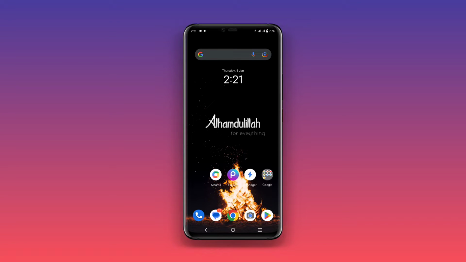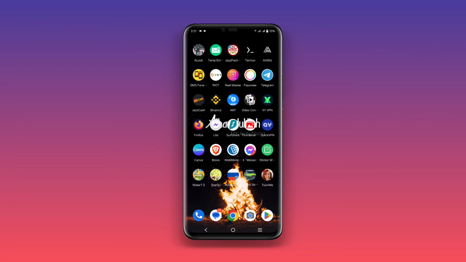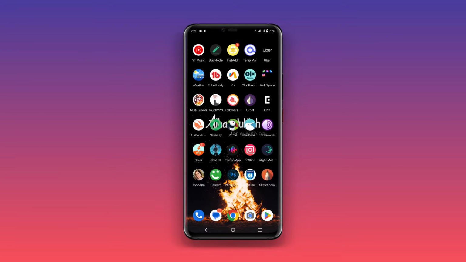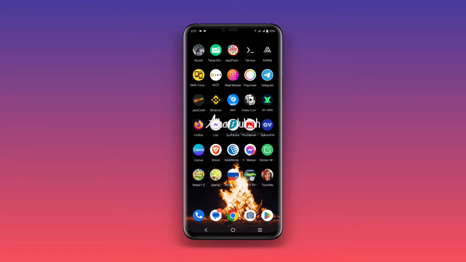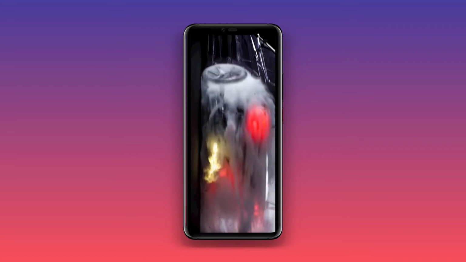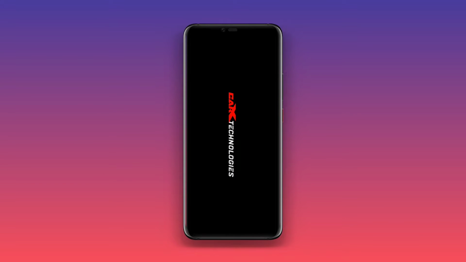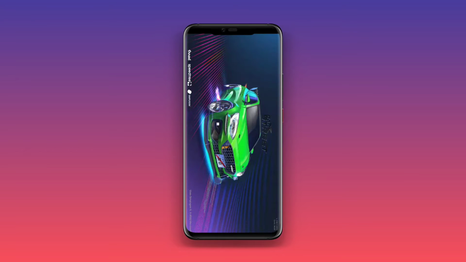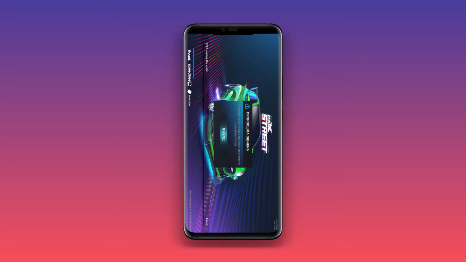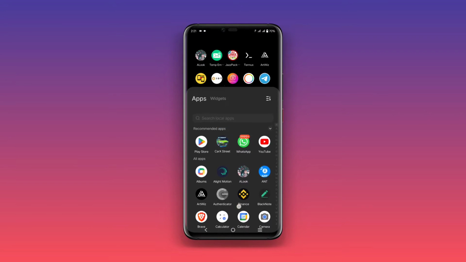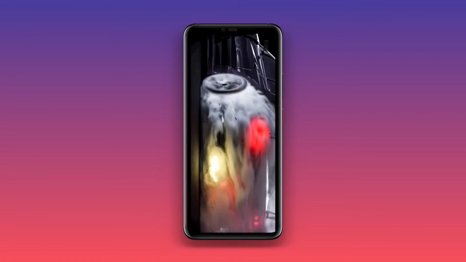So let's start. First of all, open CarX game. After some time, here you see failed, and when you click on it, the game turns off. So again open it. I tell you two solutions, two tricks in this video.